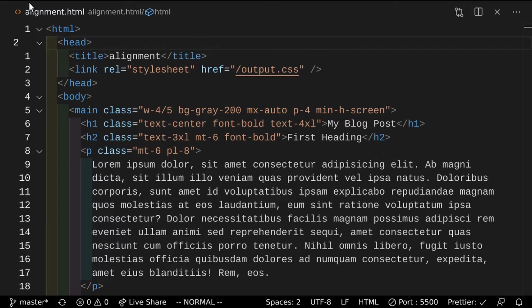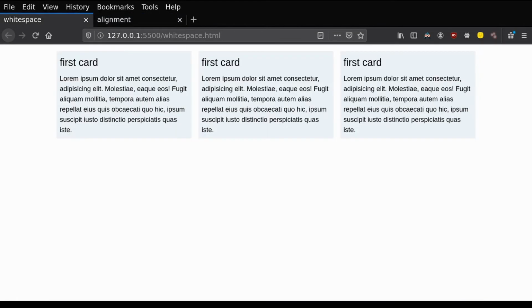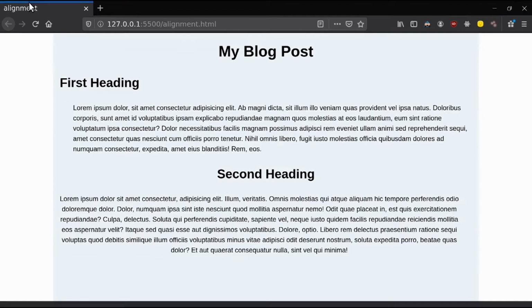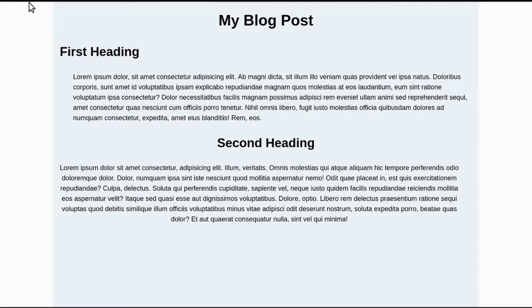Alright, so if we actually take a look at our page here, let me just remove this. Okay, so as you can see here, the main problem that we have is alignment. It looks a little funky. It doesn't look that decent. It looks a bit weird. Why does it do that?